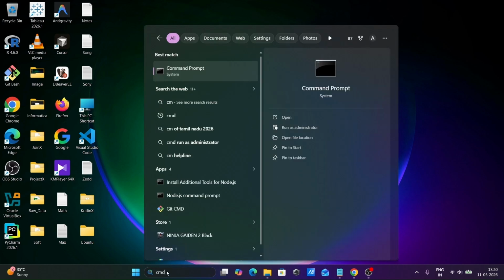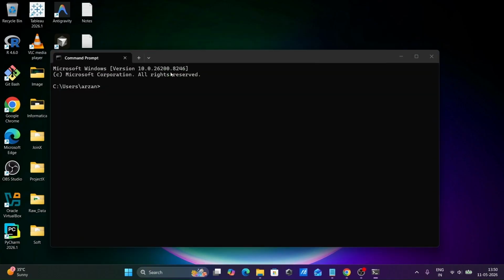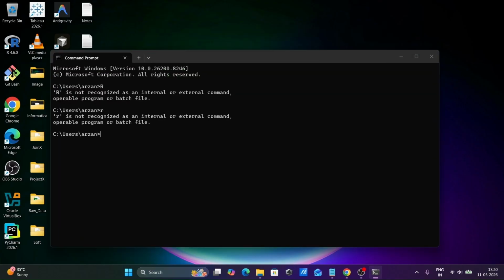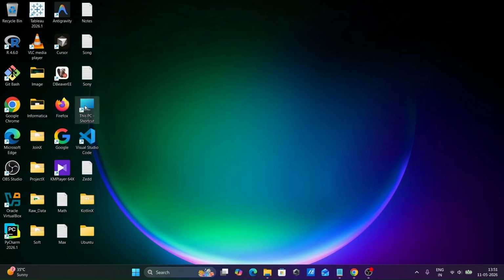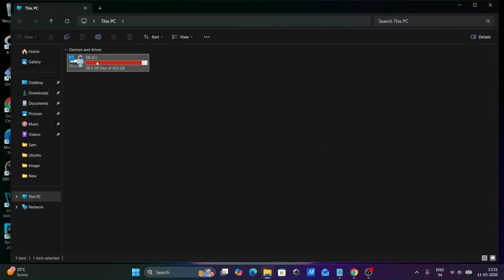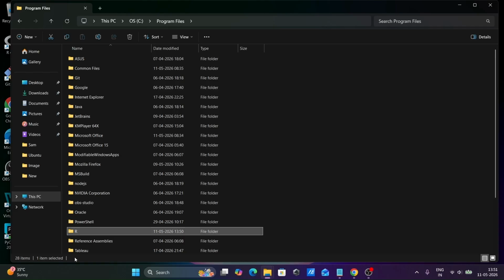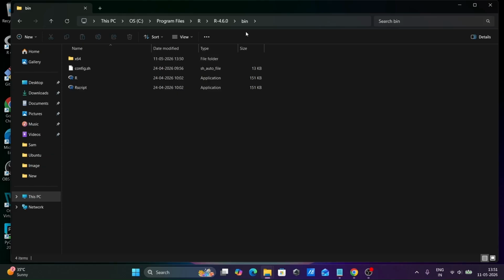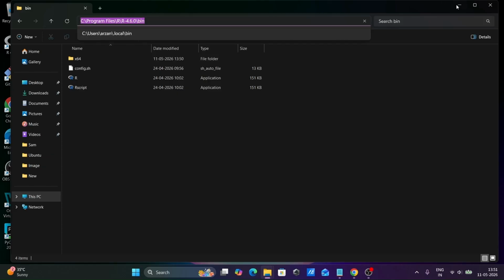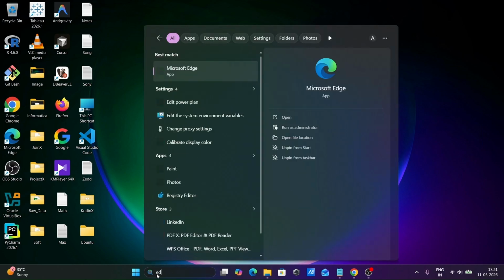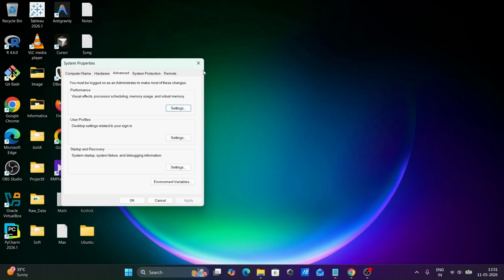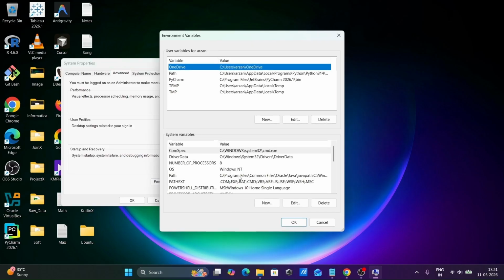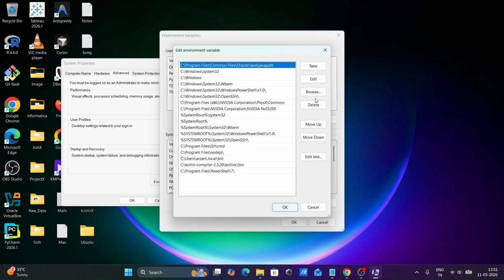Thereafter, if I write R in the command prompt. Okay, R is downloaded, but the path hasn't been set. So let's go to Program Files, then search here for R. This is R 4.6. Then you can see R and Rscript. Let's press Control C to copy, edit the system environment variables, now Path, edit, then new, and paste this location.